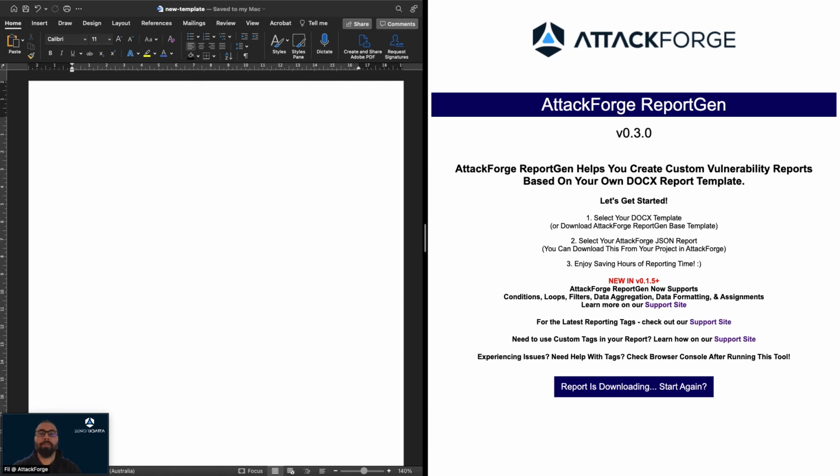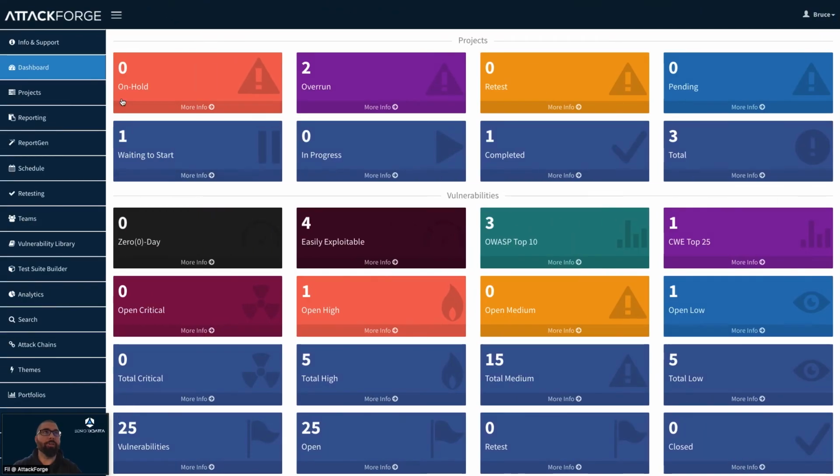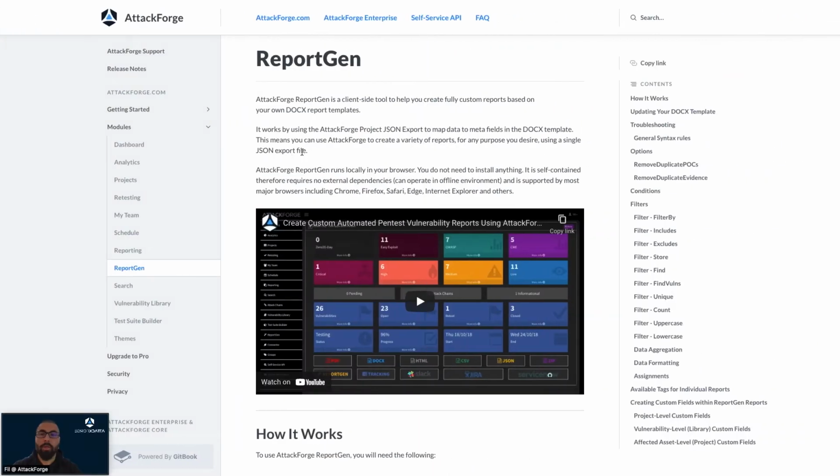However, let's start with a blank docx file and set up our title page. We're going to go to the AttackForge support site to help us with this. You can access this by clicking the link in the ReportGen tool, or you can click on the help and info section within the application. Once you're on the support site, you'll see there's a bunch of detailed guides and walkthroughs on how to build your templates. We're going to go to the section available tags.